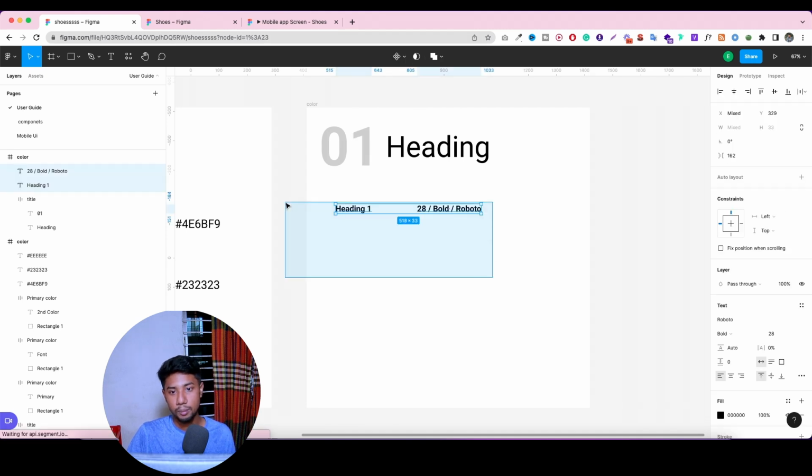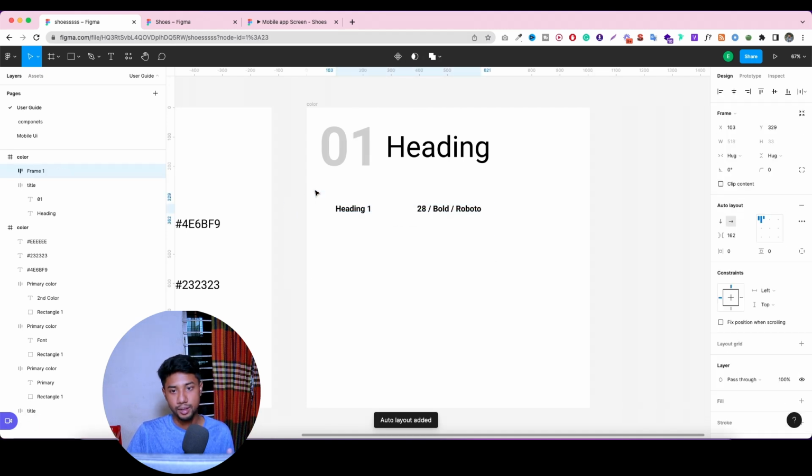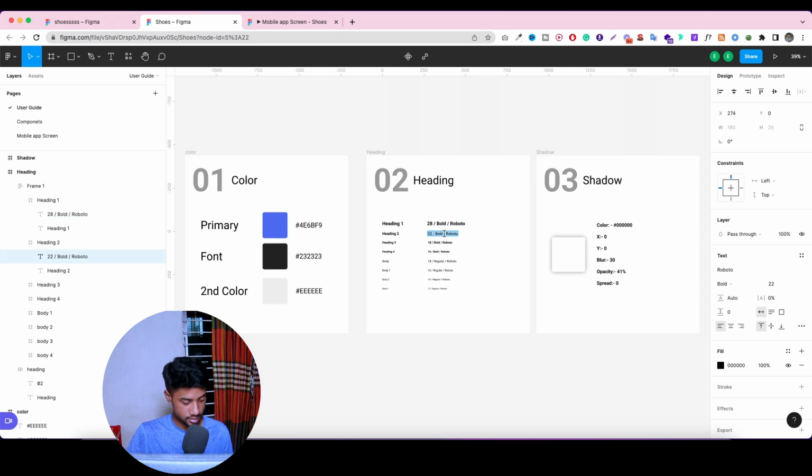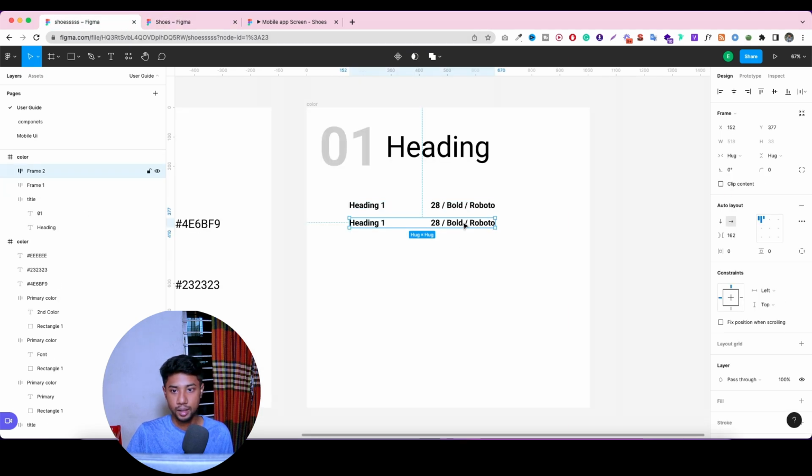So now I'm just going to make it a frame so that I can make it align, and let me keep it like this. So now the heading one is this, and this is the size mainly. Now I'm just going to duplicate it again and just copy and paste it.